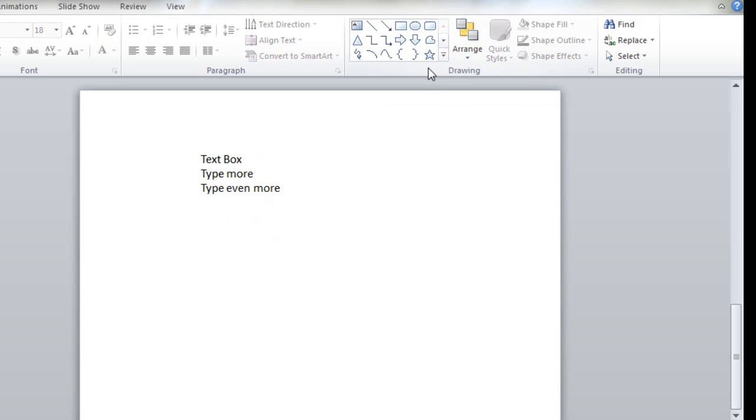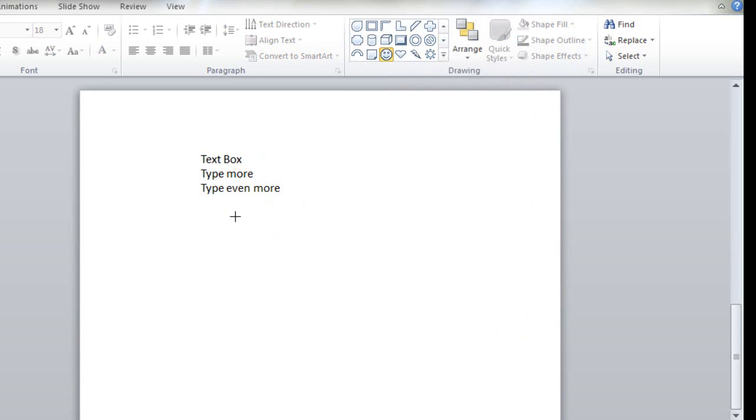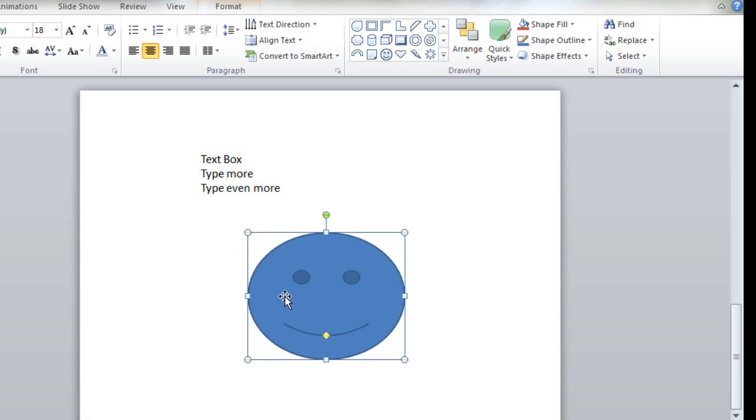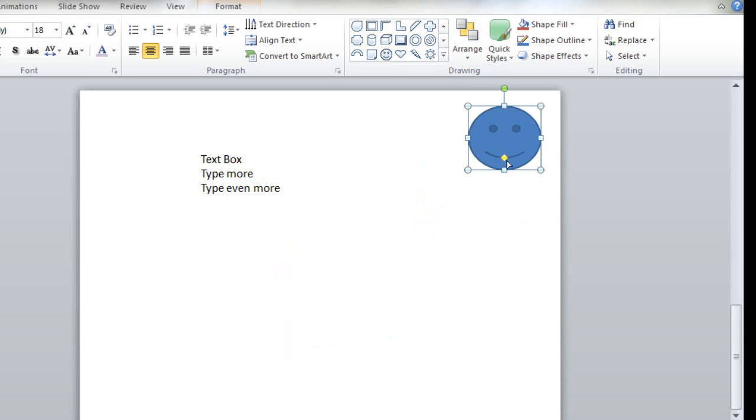Let's add a shape now. I can use any of these, or I can click more and choose many different options. I'm going to choose a smiley face. I click it, and then I have my little crosshair again. Click, drag, let go, and now I have my shape on my presentation. I can resize it however I want. I can even change it to a frowny face with the little diamond.